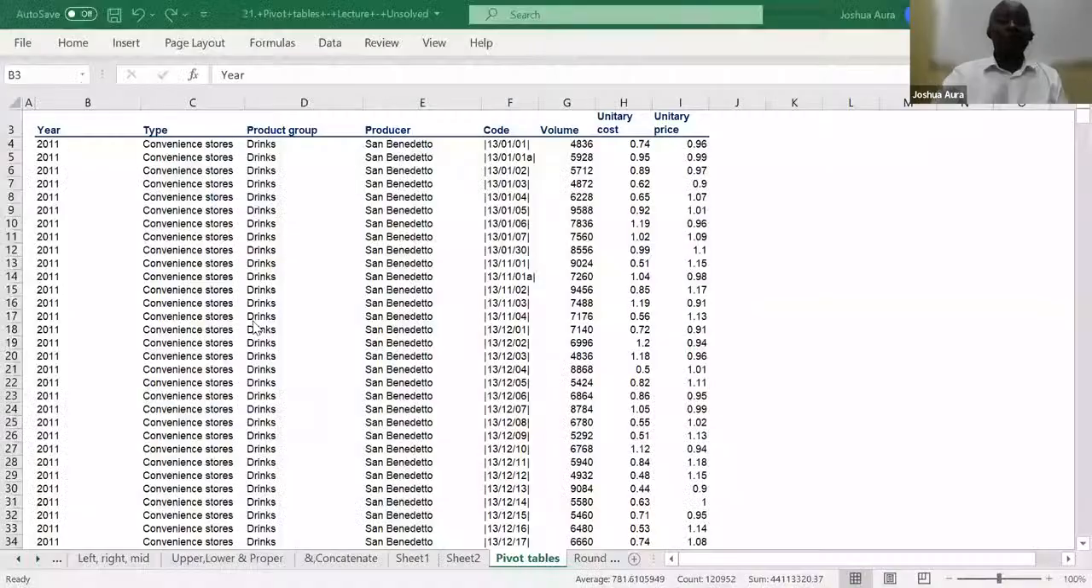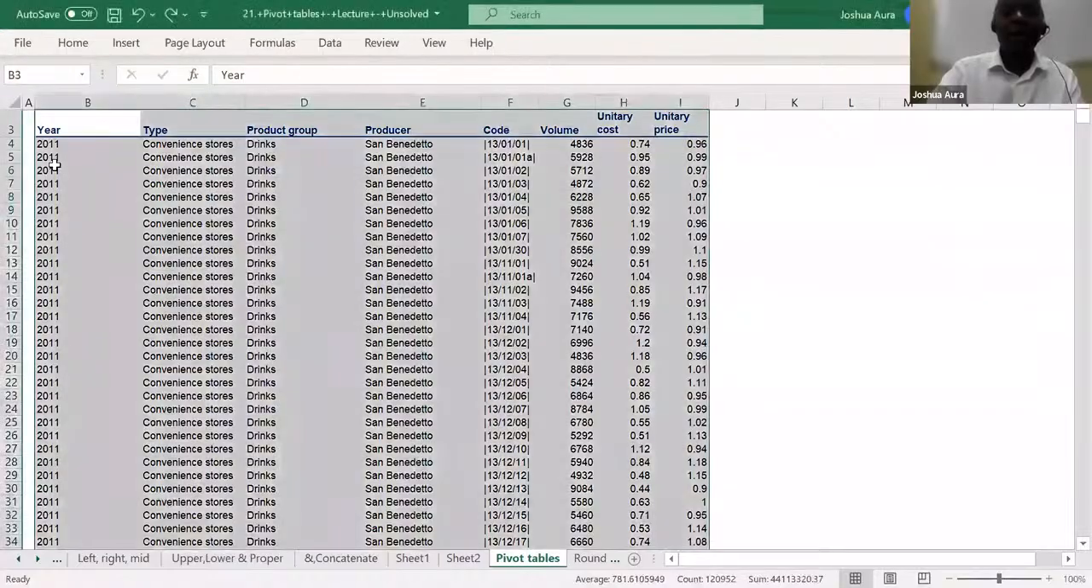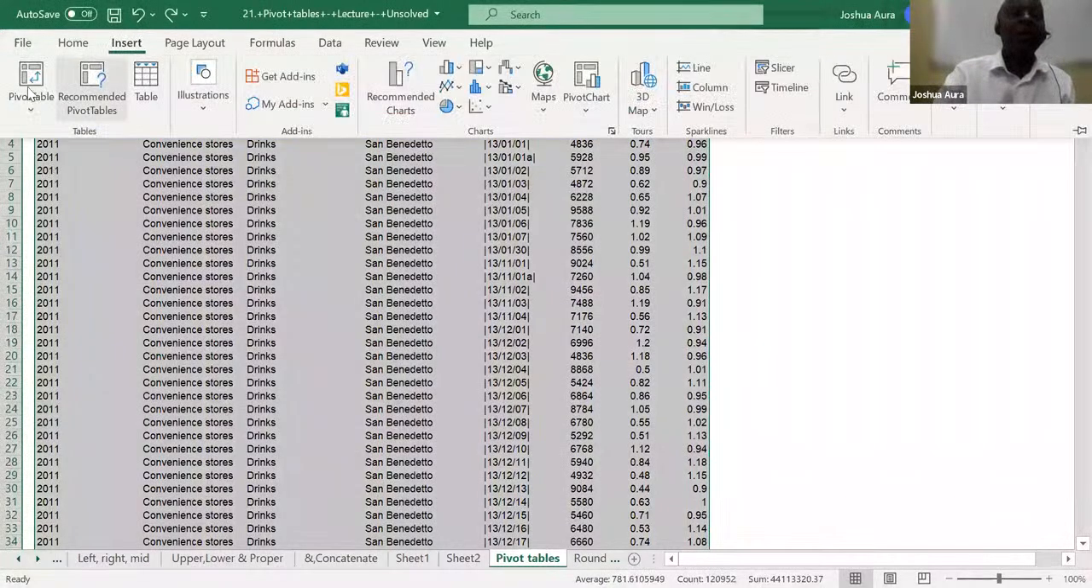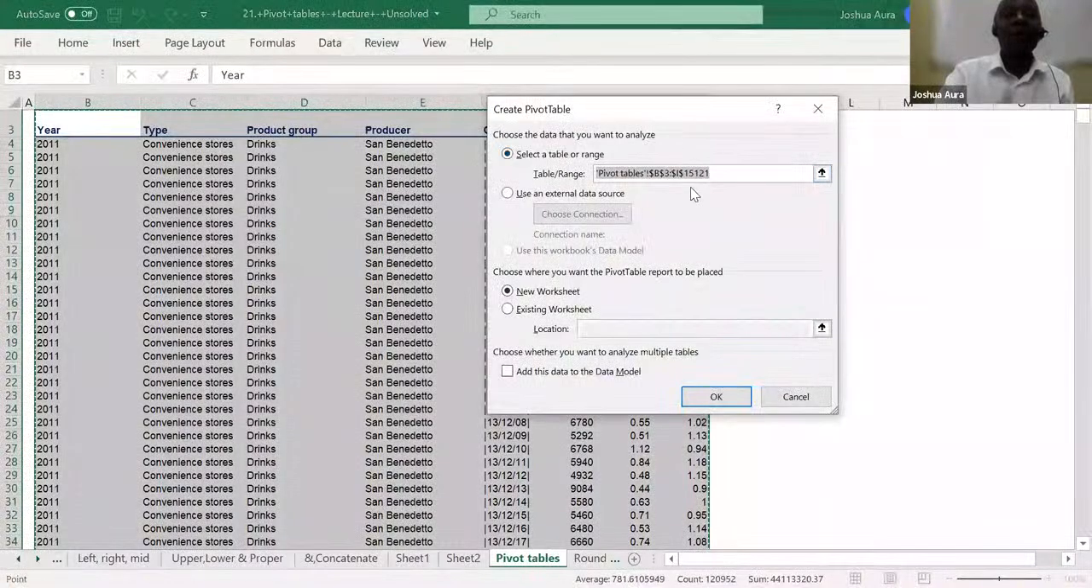Yes. So remember we said start by highlighting. I hope it has been able to take the whole of it. Great. So then after that, come to insert. What are we inserting? We're inserting the pivot table. So this pivot table has been able to capture the whole of it, the range up to 15,121. That's okay. It's a new worksheet.